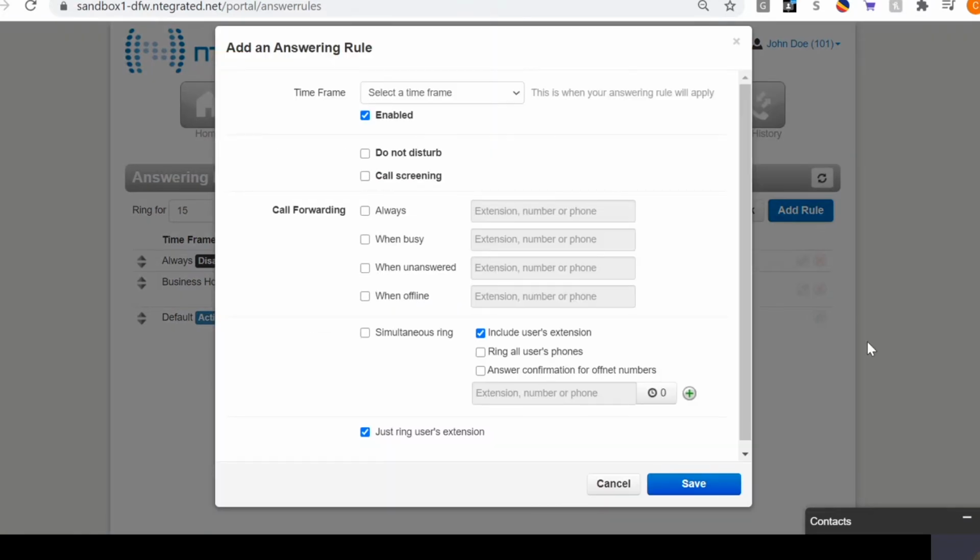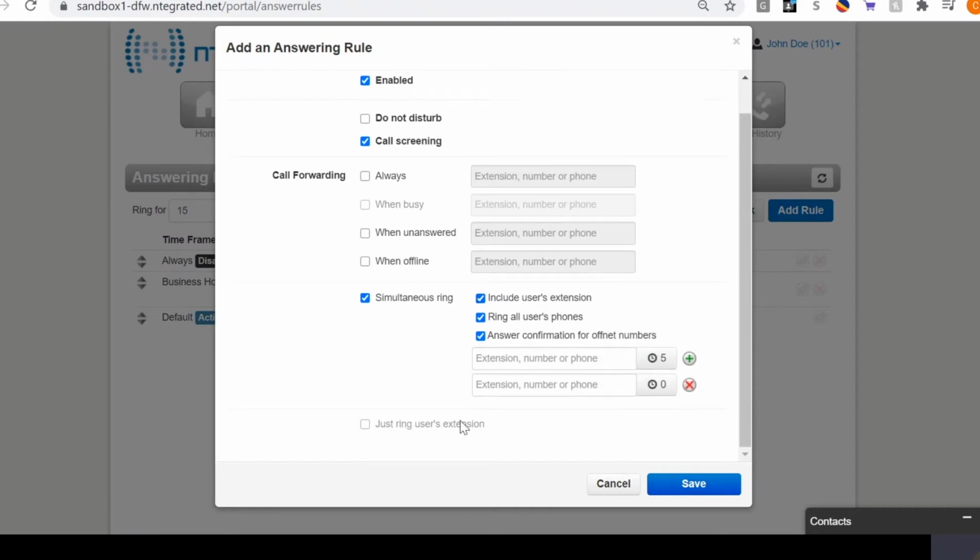If you want to add a rule, you can select the time frame. You can enable or disable it, turn on Do Not Disturb or call screening. You can also forward the calls all the time, or perhaps when you're busy, or when a call is unanswered, or when a user is offline. You can also choose to simultaneously ring your calls. You have these options here, and you can also forward to other extensions, phone numbers, or devices. You can choose the amount of seconds that devices ring, and you can add as many as you'd like.